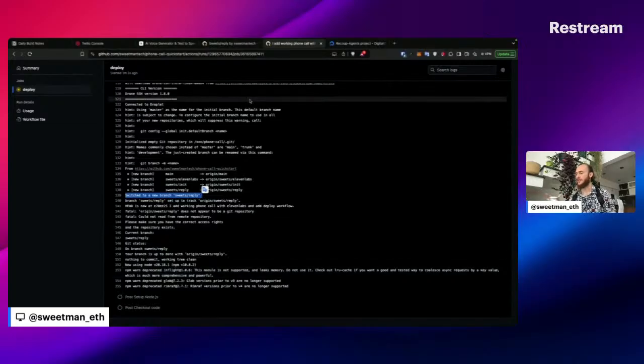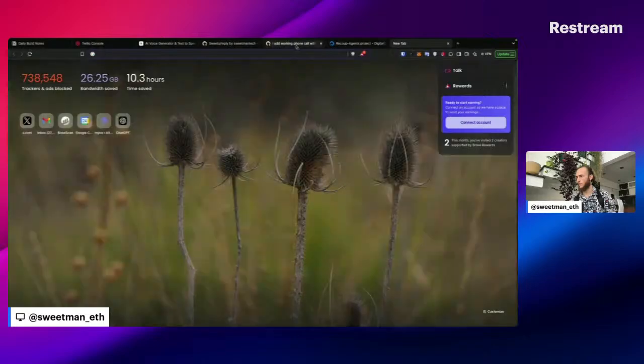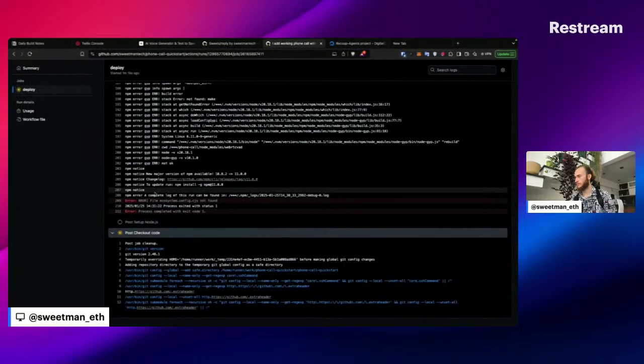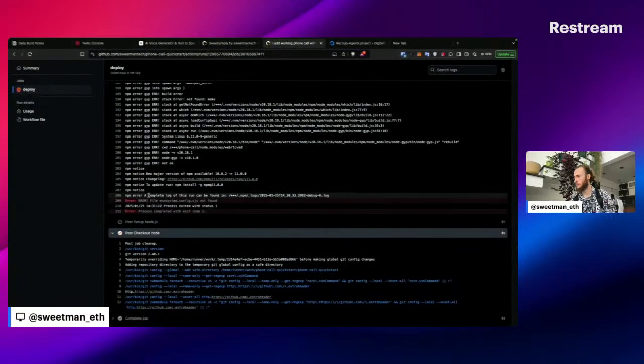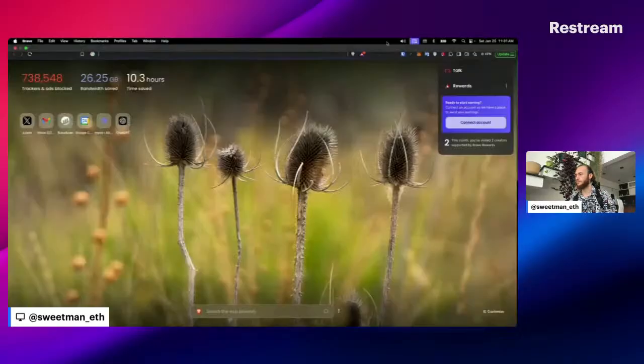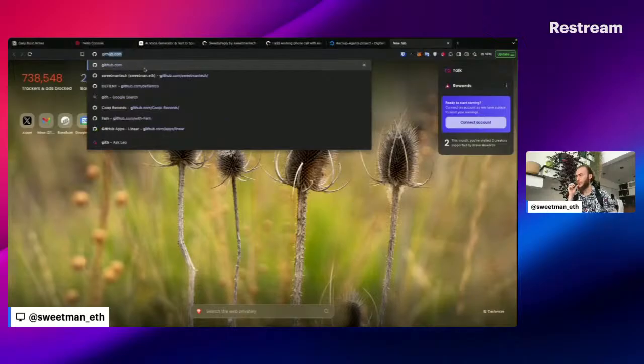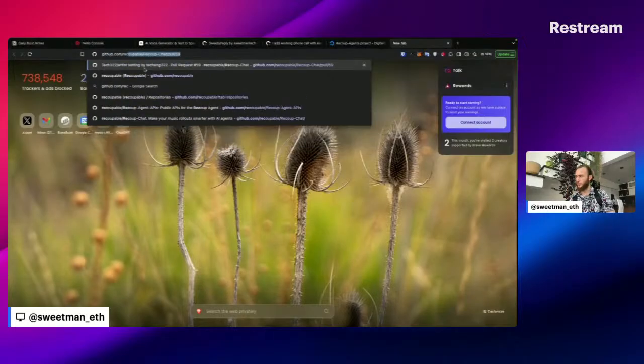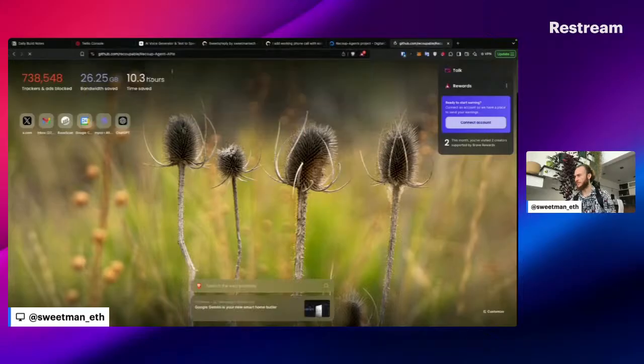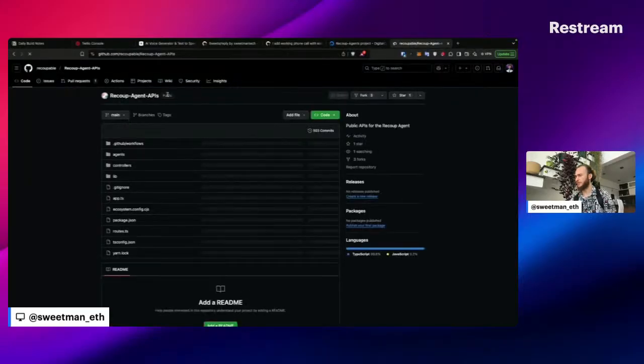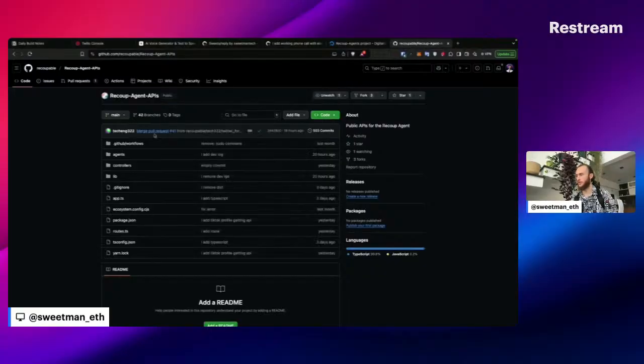So I want to go back to my reference and copy that ecosystem file. Ecosystem file not found. Yep, precisely. We go to GitHub, Recoup, and we want the recoupable agent APIs. I believe this is a public repo. Yeah, this is public. So if you want to reference this, the code's all open source that we're building on.